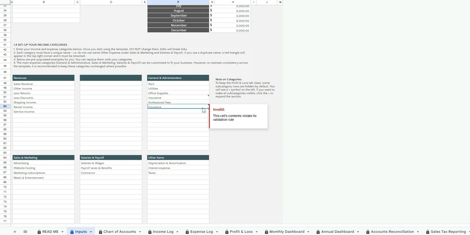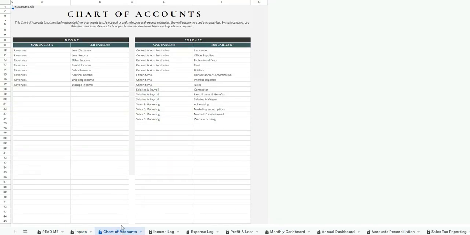Here you'll see the red triangles. I'm going to go ahead and remove the duplicate value. Just a reminder, all categories shown are pre-populated examples. You can fully customize them before you begin using the template. For this demonstration, I will go ahead and add storage income under the revenue section and accounting fees in the general and admin section. Let's move on to the chart of accounts.